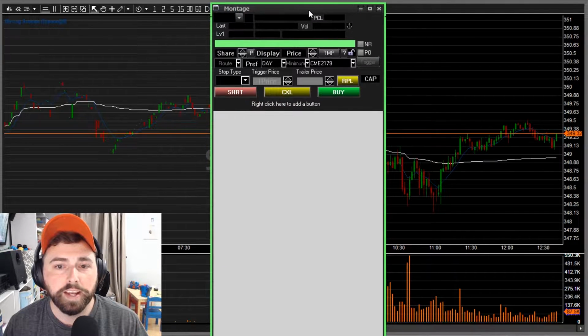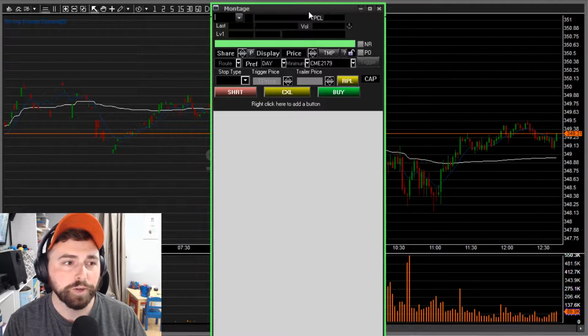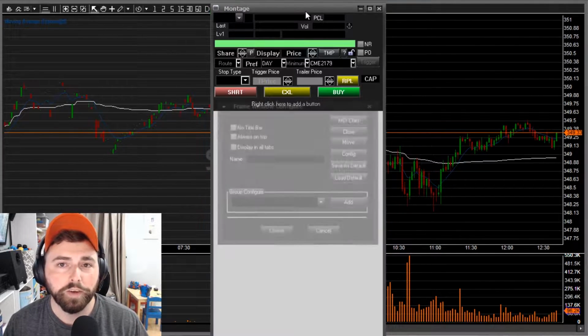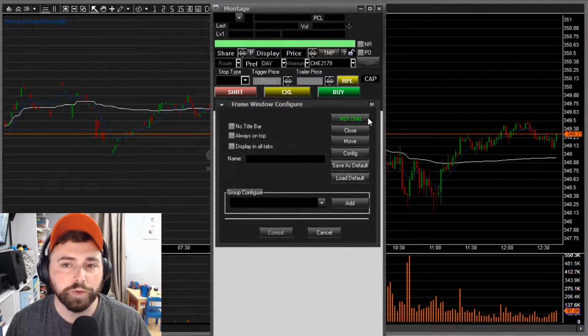And if you want to move it back into the platform itself where it's only that one screen, you can do that as well by hitting MDI child, or you can just leave it there to begin with if you are only using one screen.